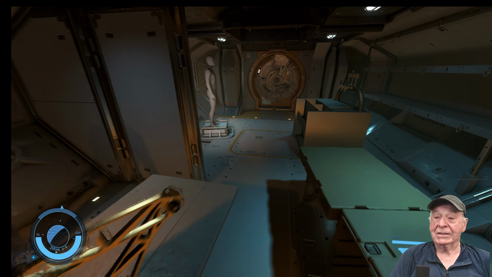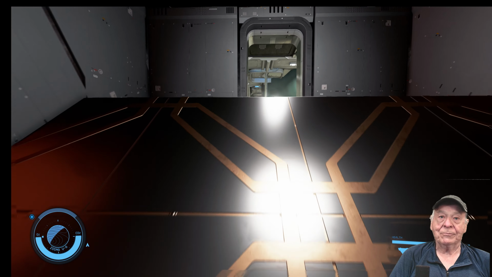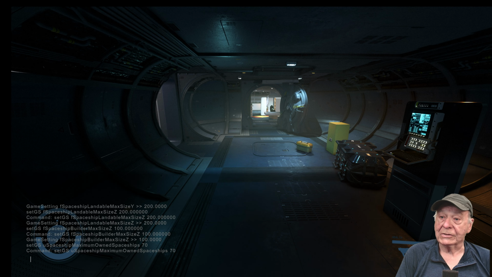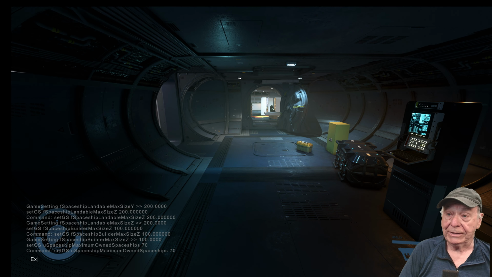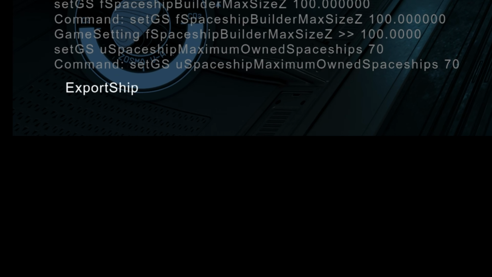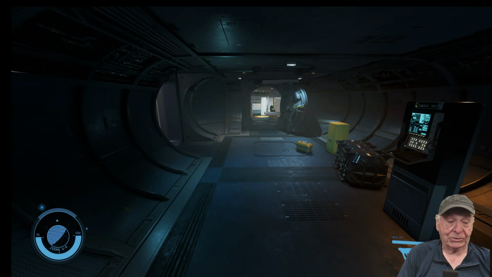Okay, well, these are the items that are going to be the subject of this experiment. So let's go to the next step. Well, the first step is enter the console command to export the ship, which is export ship, and the name is Galactica 2. Hit return, and everything is okay. Yes, the ship has been exported. Now we have to save and then come back to import it.